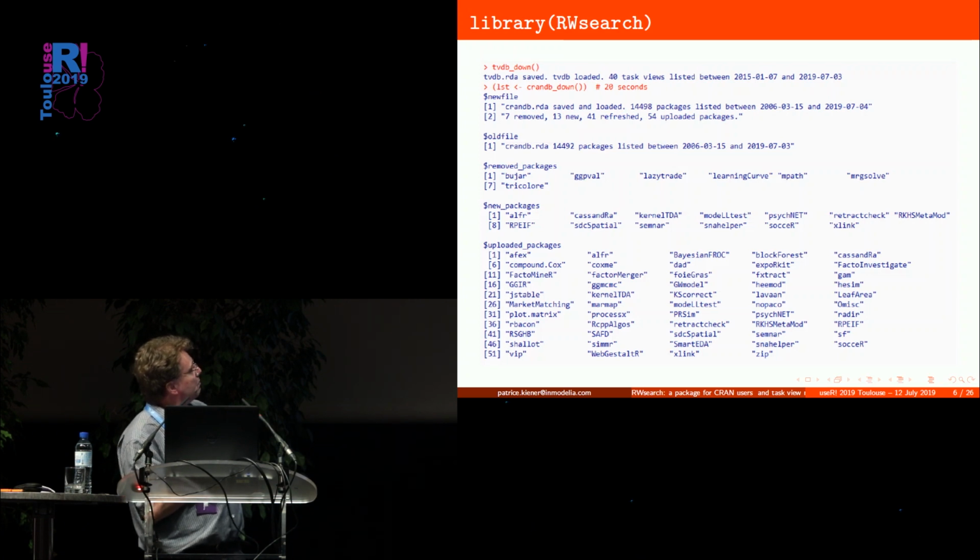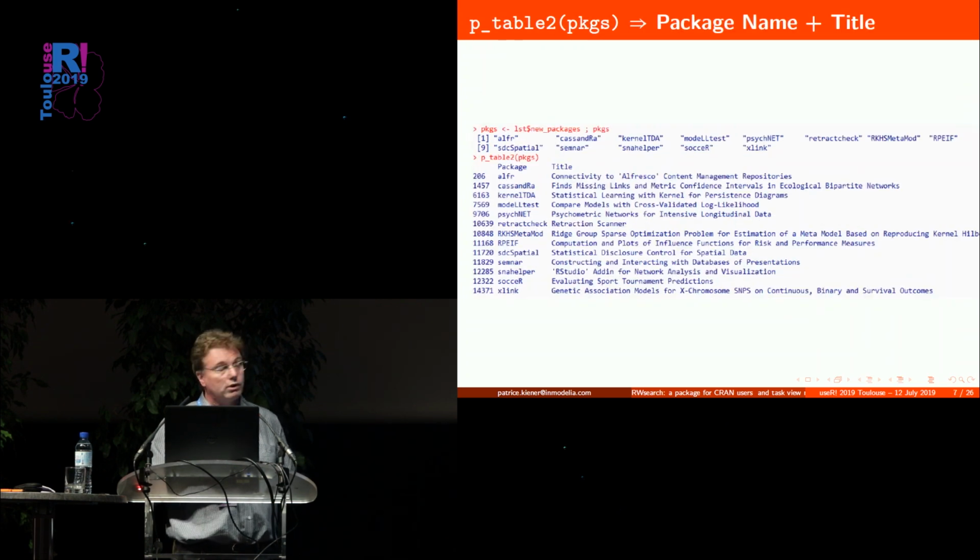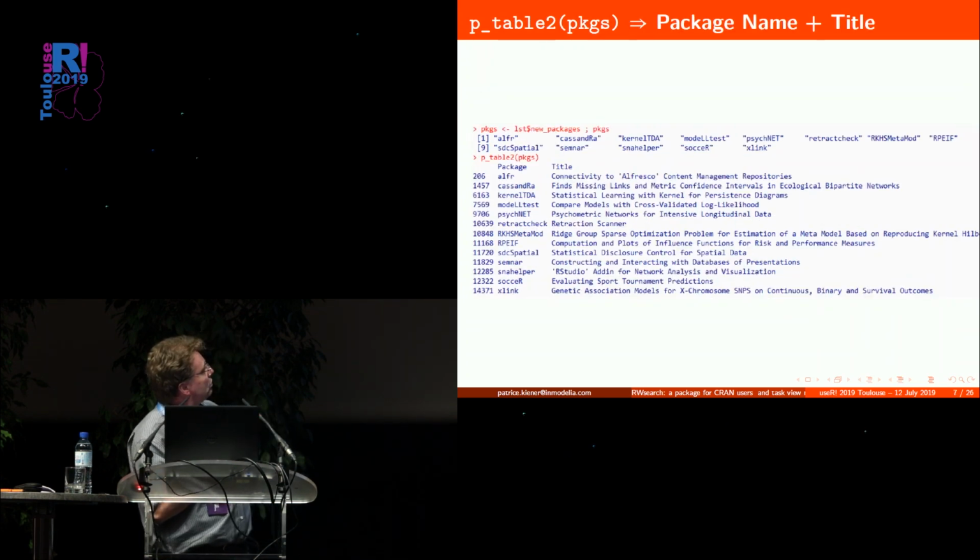You have the 13 new packages, this one, and 41 refreshed, and altogether, this one plus this one is 54 uploaded packages. And now this is a list, and of course you want to say, well, that's the new package, what about this new package? So you have a simple instruction, so let's write this one as a package. So you have the 13 packages here, and now you do p-table2, and you have the first description.